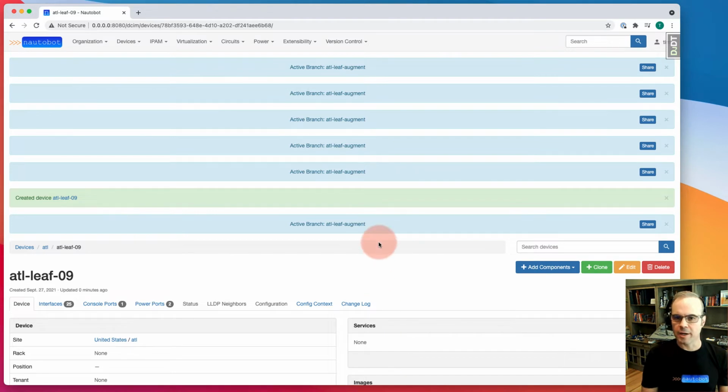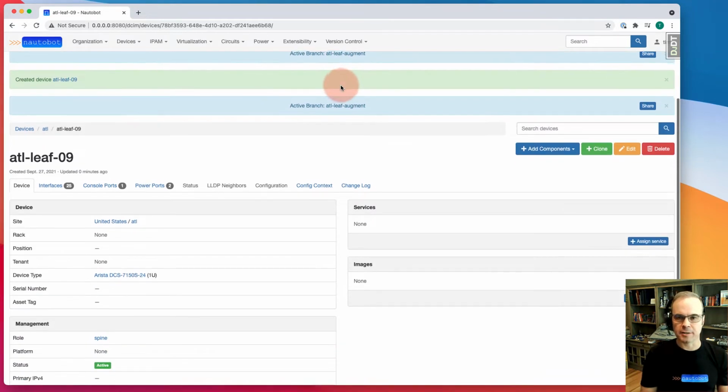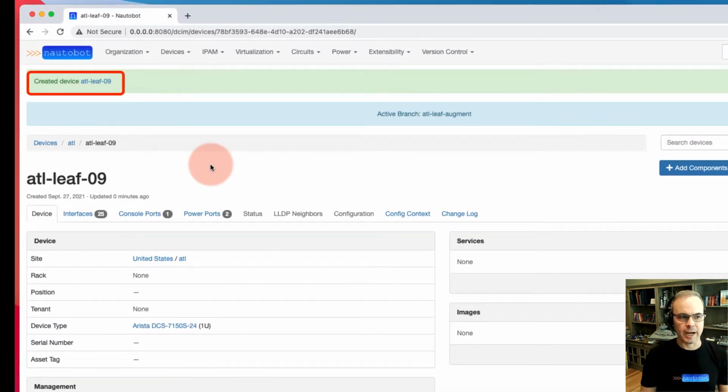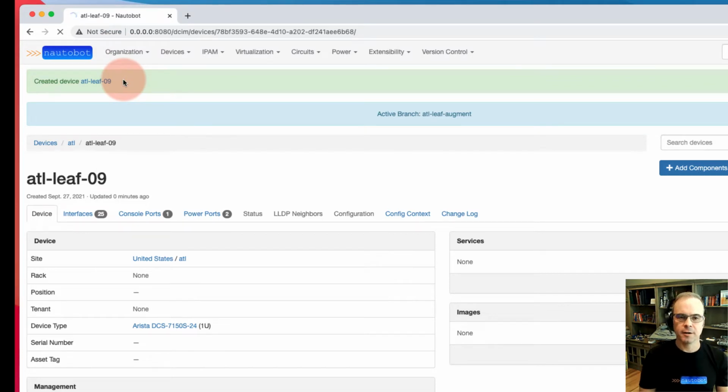Okay, and never mind all these extra banners. That is a bug right now. We're working to remove all those additional banners that get generated. Regardless, here we go. We have a new Leaf device here, Atlanta Leaf 9. We'll go ahead and modify a couple other things in the Atlanta area. So we'll go back to organization, sites.